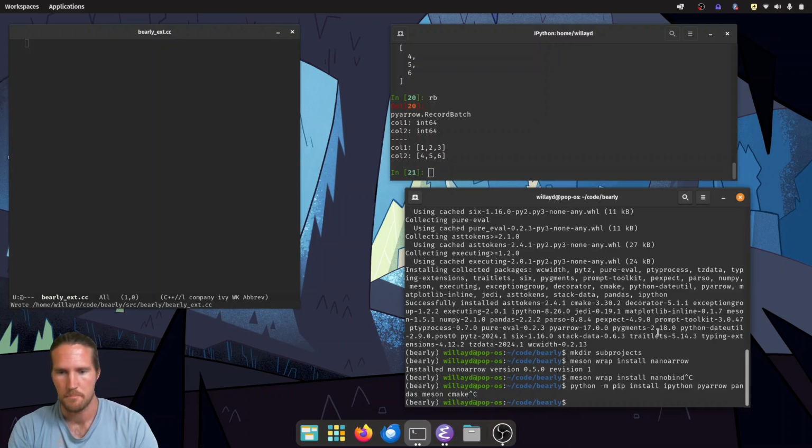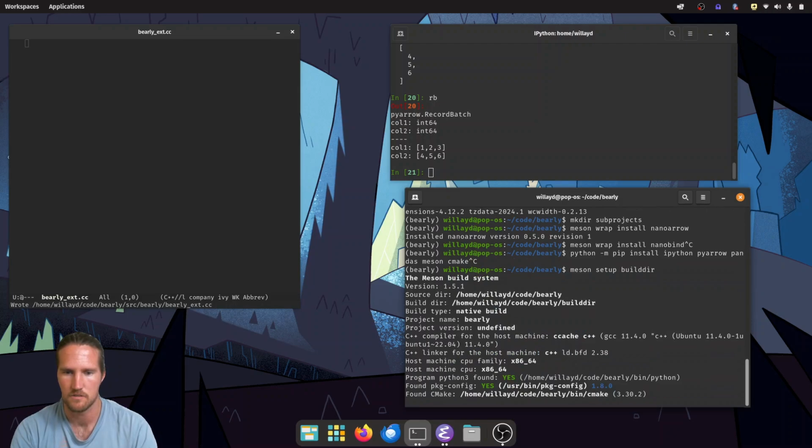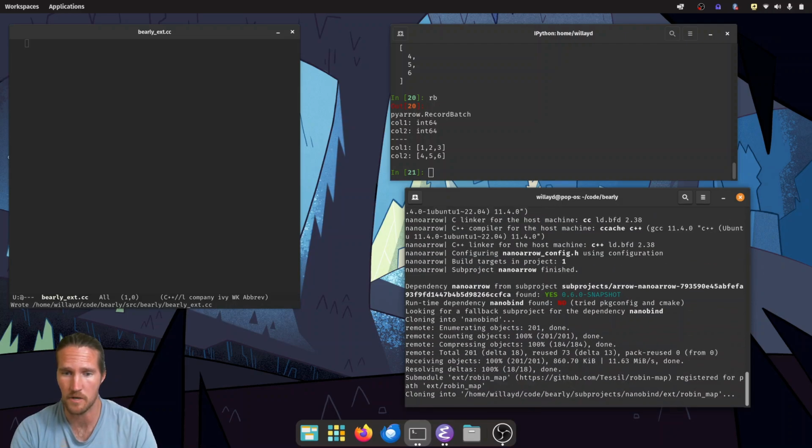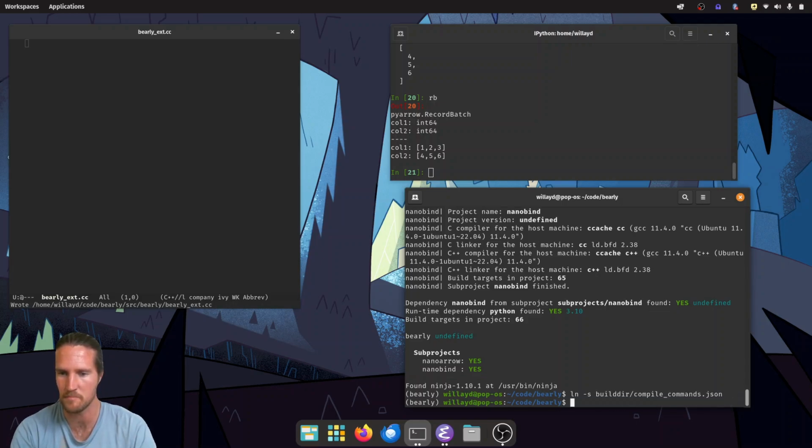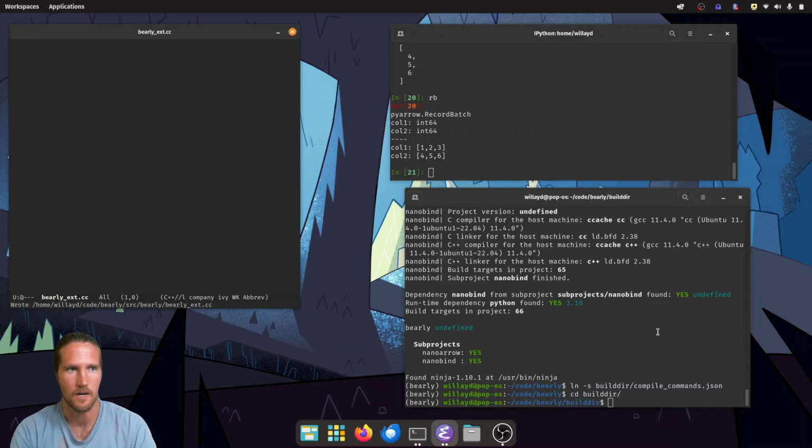Once you have that all set up, you can just go ahead and do your meson setup build directory to have meson download nanoarrow and nanobind for you and create a build folder. Once again, just to support the IDE and your code completion, I'm going to grab the compilation database from the build directory and symlink it to my project root. So I'm done there. Once I'm back in my editor, I'm even going to restart my LSP. How to do that depends on which editor you're using.